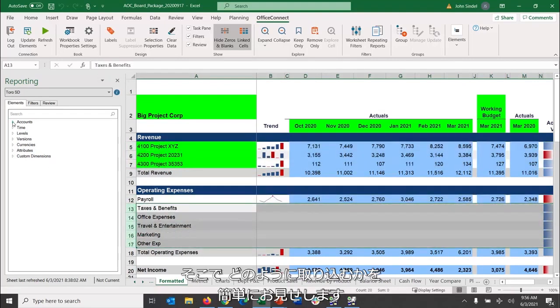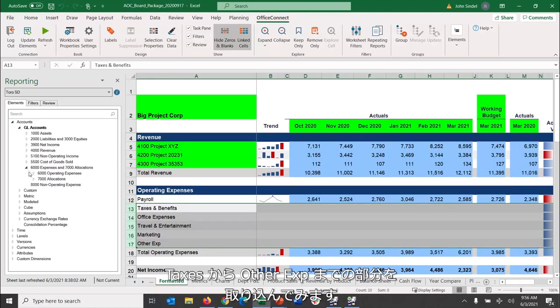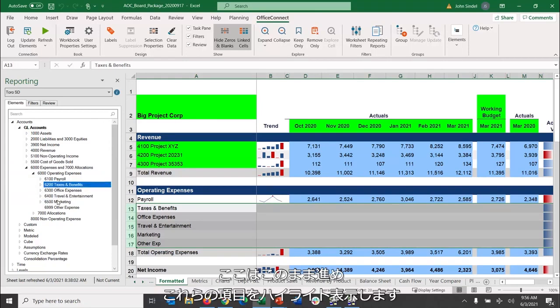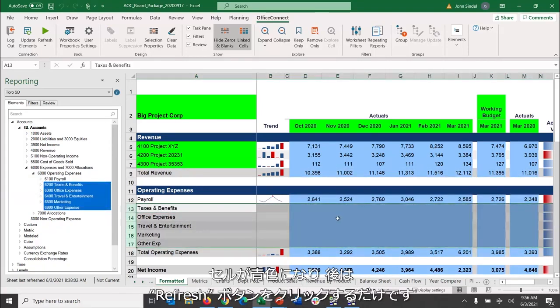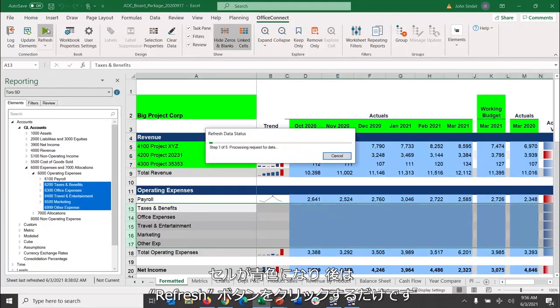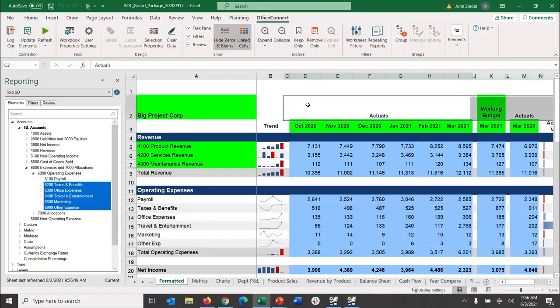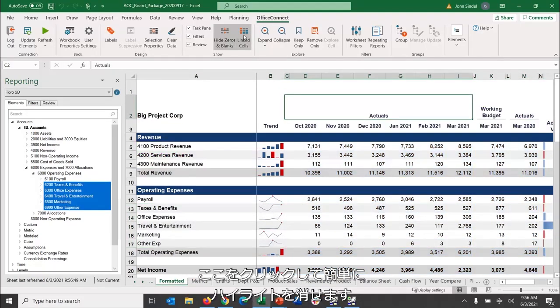So what I'd like to do is just quickly show you how this works. If I go into my GL accounts, we'd like to bring in taxes down through other expenses, which happen to be under operating expenses. I could have also sorted this as well, searched. But I'm going to go ahead and highlight these, drag and drop. That turns blue. So essentially, all I have to do now is hit refresh. And upon a refresh, what's going to happen is everything updates. You do not need to show the linked cells, but what a great way to audit a spreadsheet.